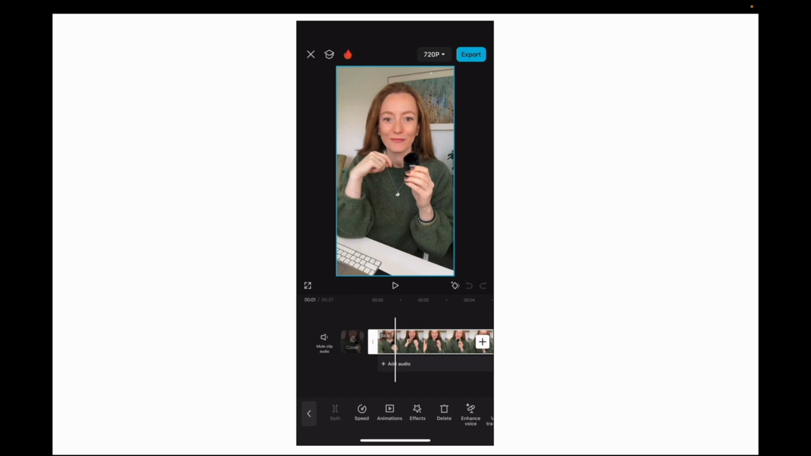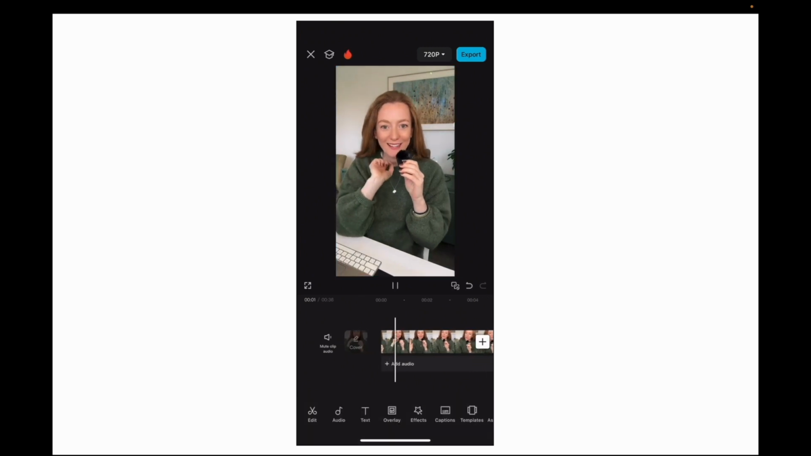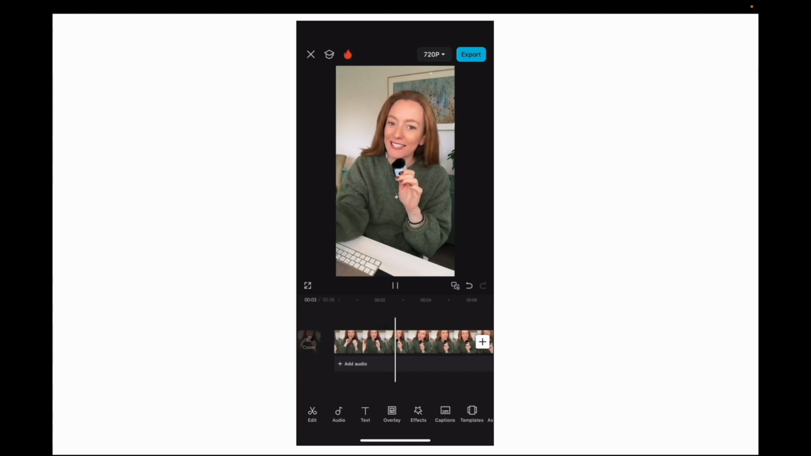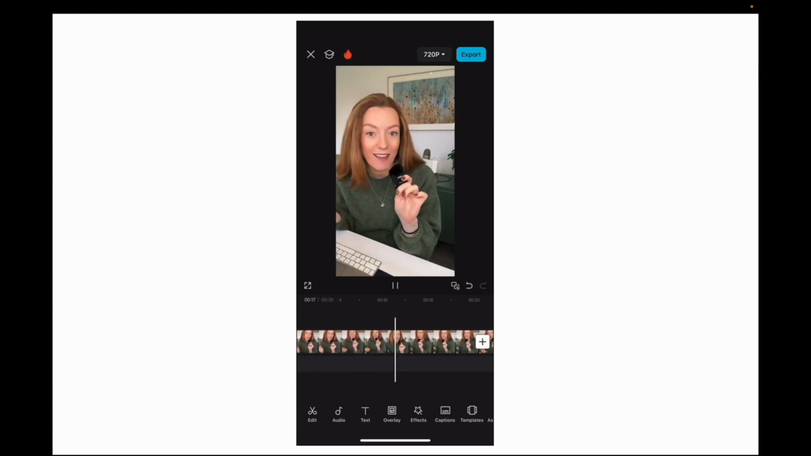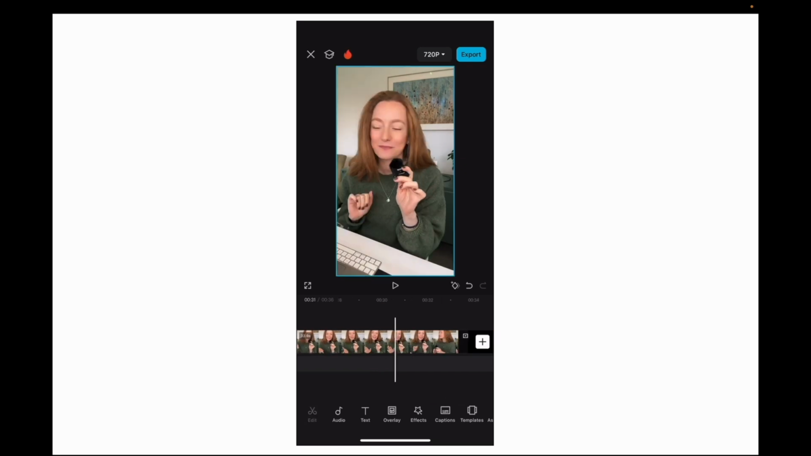You could split your clips in half. You could speed them up if you wanted to. You can add audio, text, any special effects like transitions at this point. So there's loads you can do within the app.